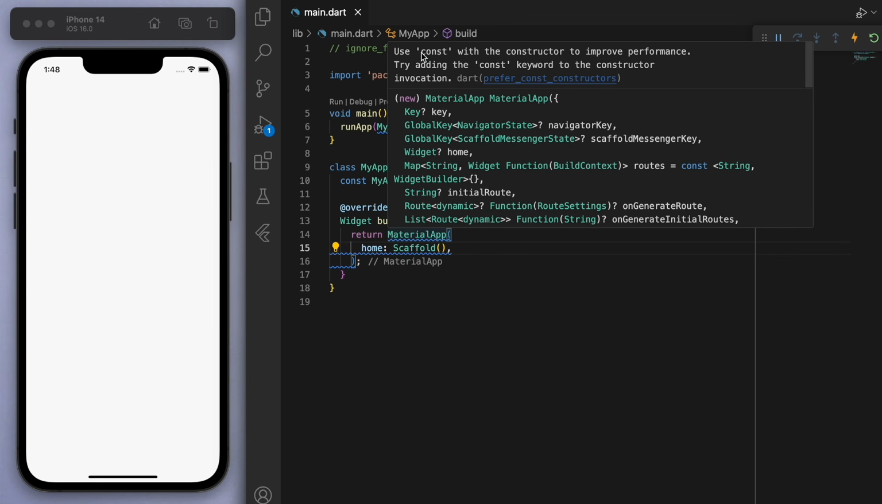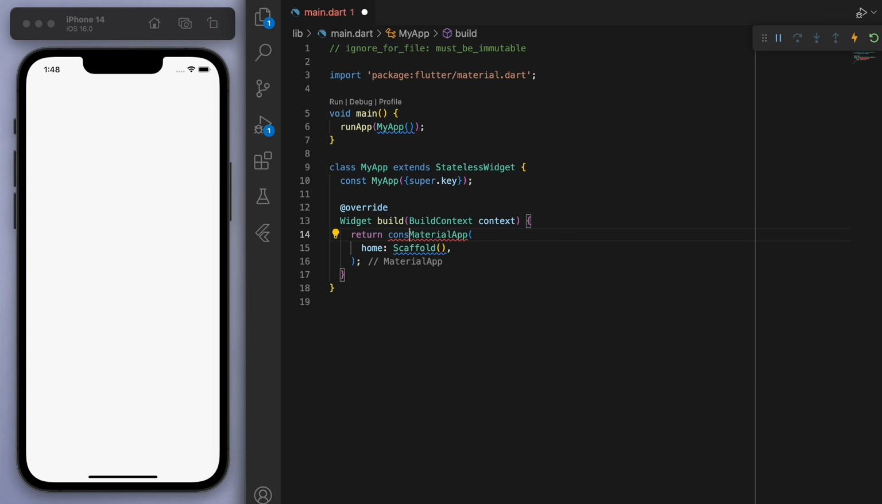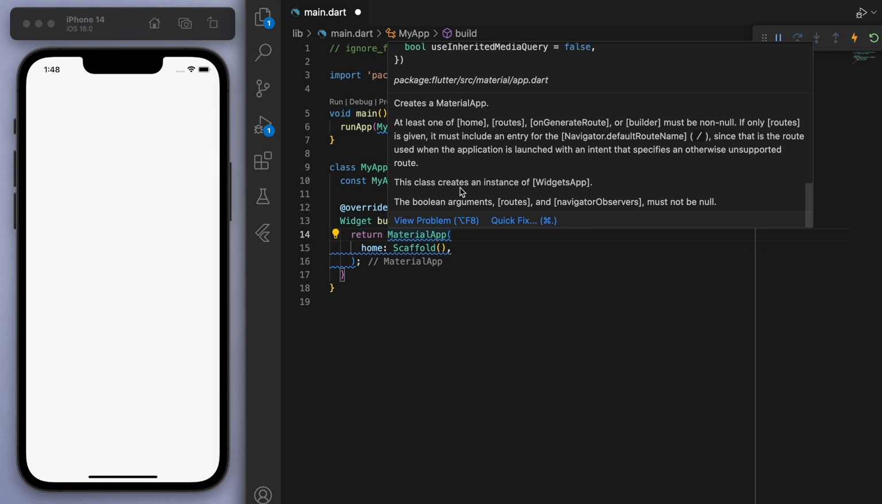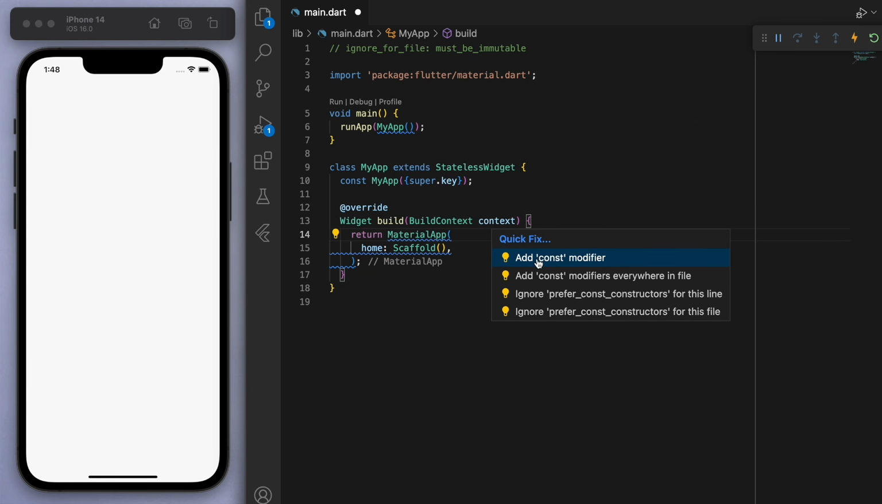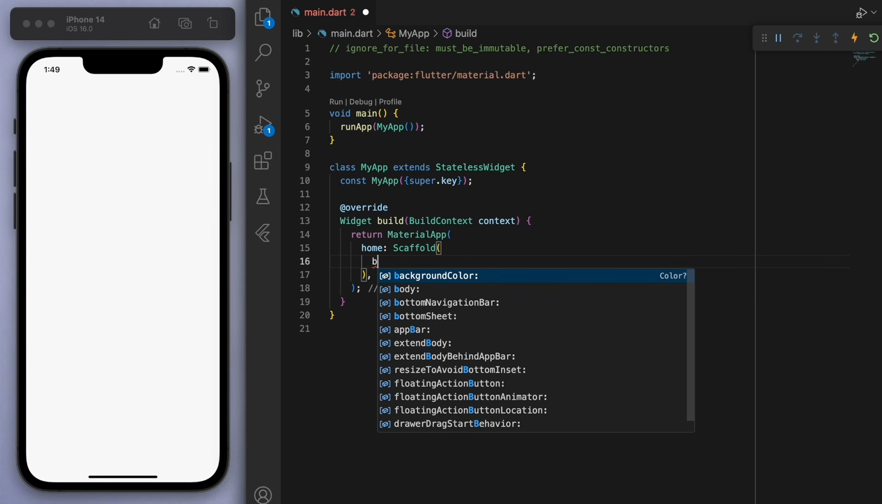It's because they want us to put the const tag on, but I don't want you to worry too much about what const and final means, because it's not a huge deal for us right now. So if you hover over the blue squiggles, go to the quick fix and say ignore prefer const constructors for this file. I'll explain a little later what const and final means. But again, just to keep everyone on the same page, in our material app we're going to display a scaffold. The scaffold is a sort of skeleton widget that holds the different parts of your app.